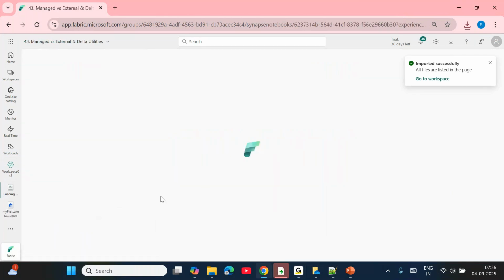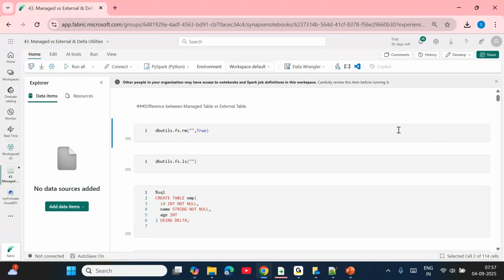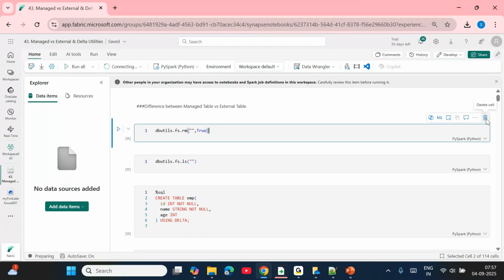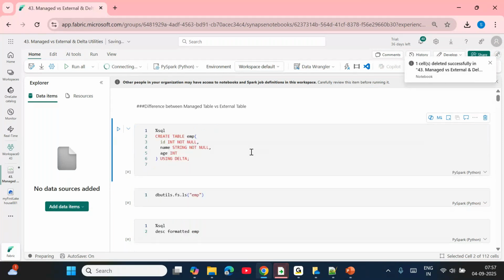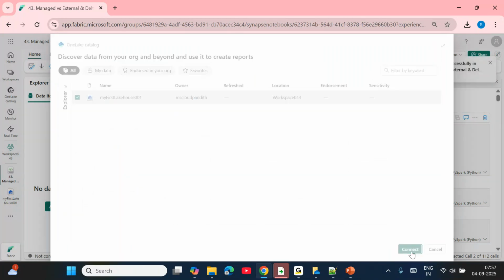Just click on this notebook and close it. Okay, so now let's understand a few things. This is my notebook. As my first step, I want to attach my lakehouse, which is an existing data source, and connect.